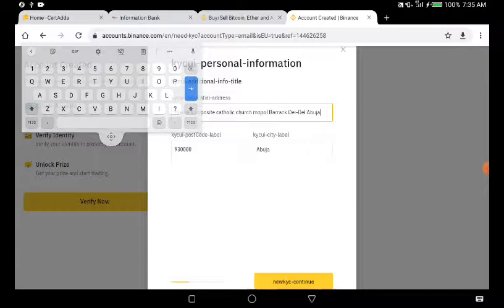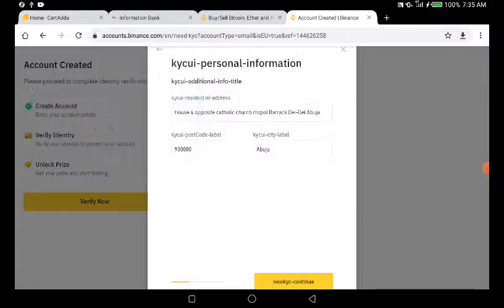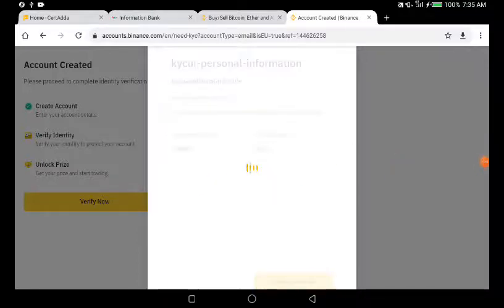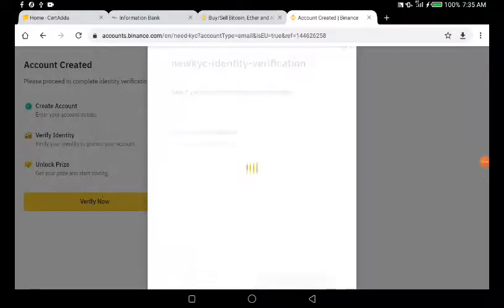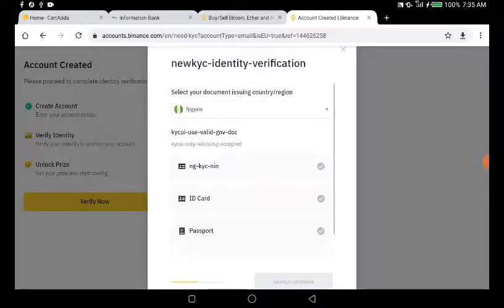Okay, so let me just use one. I provide my home address, then I provide my postal code, and I provide my city name. Then I hit continue again. Okay, so right here we have to use our valid means of identification.